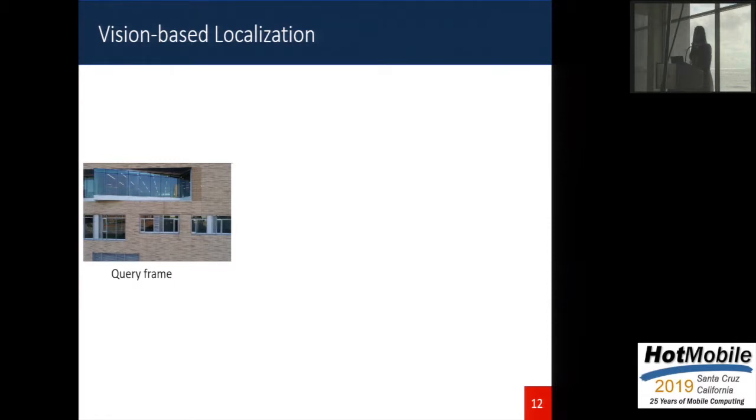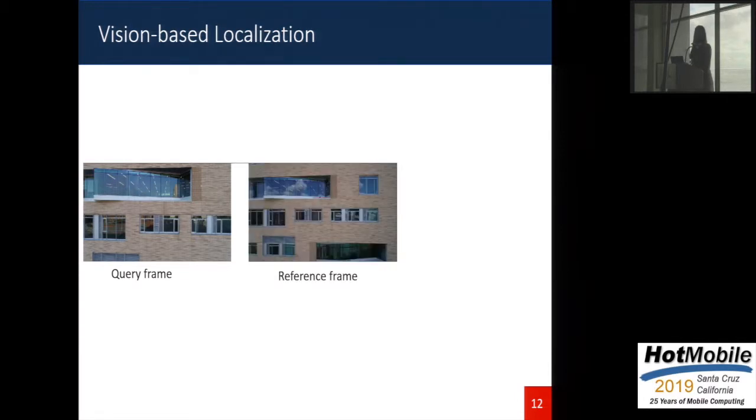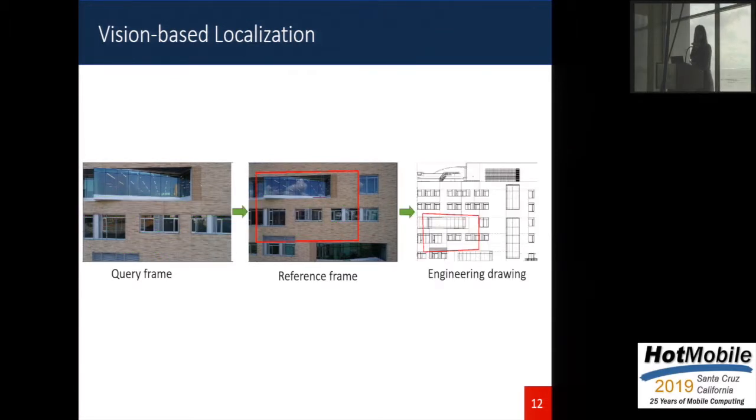So to go through this, if this is the query image that the drone is seeing, we first use the GPS to narrow down the search space. Then we retrieve the best matching image from the database, which has the most matching features. Then we find the feature correspondences between these two images and map the query frame to the reference image. The bounding box in red shows the location of the query frame with reference to the reference image. And because we already know the mapping between the reference image and the engineering drawing, we can easily get the mapping of the query frame to the engineering drawing.